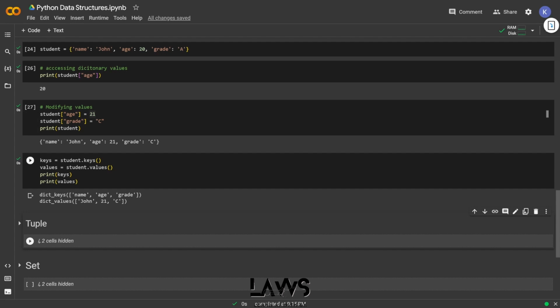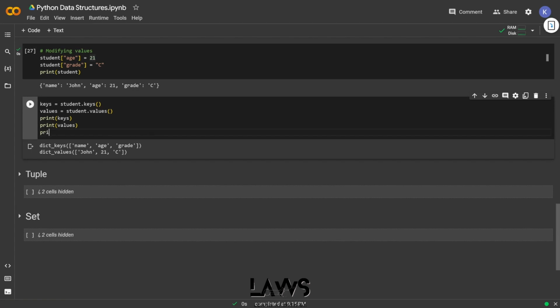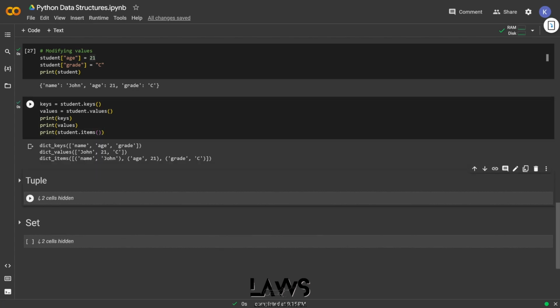So here you go, we have a list of keys and we have a list of values. Done. One more thing, print student dot items. So with this we can print key and value together. So, list of tuples. Okay, done.